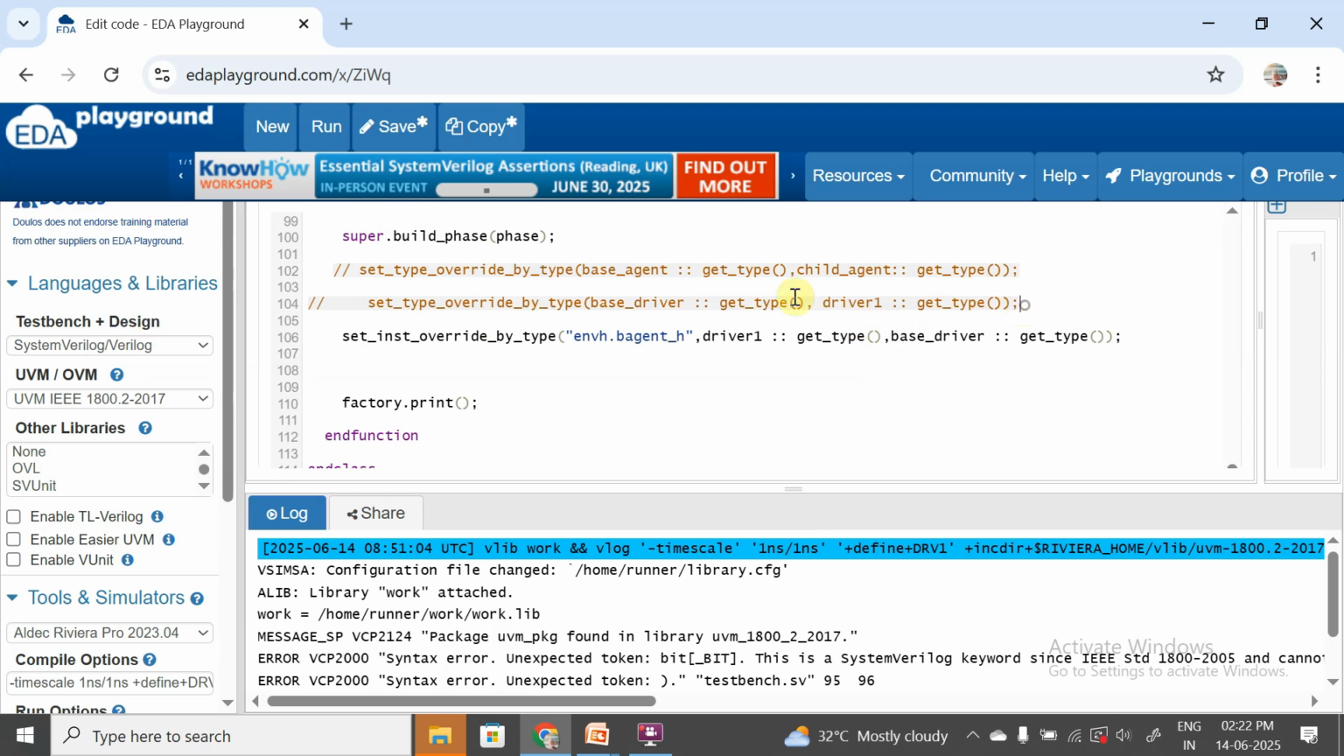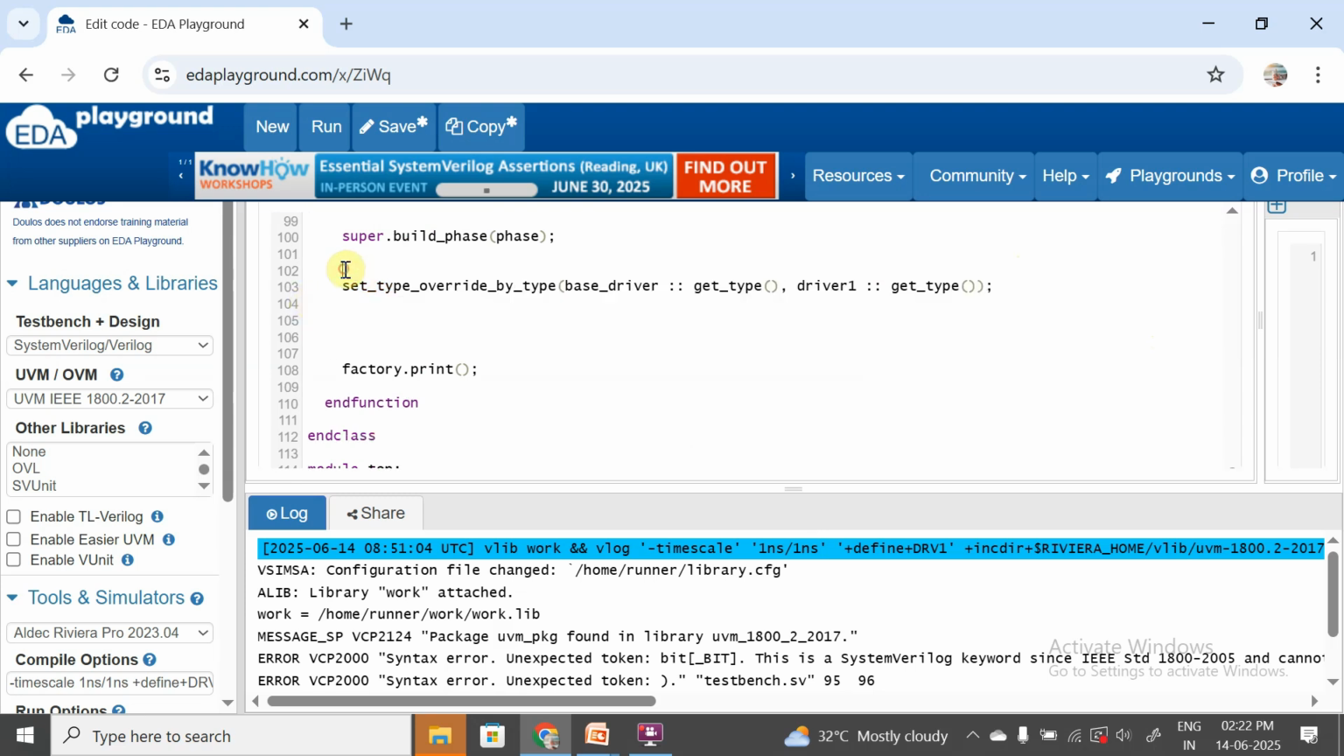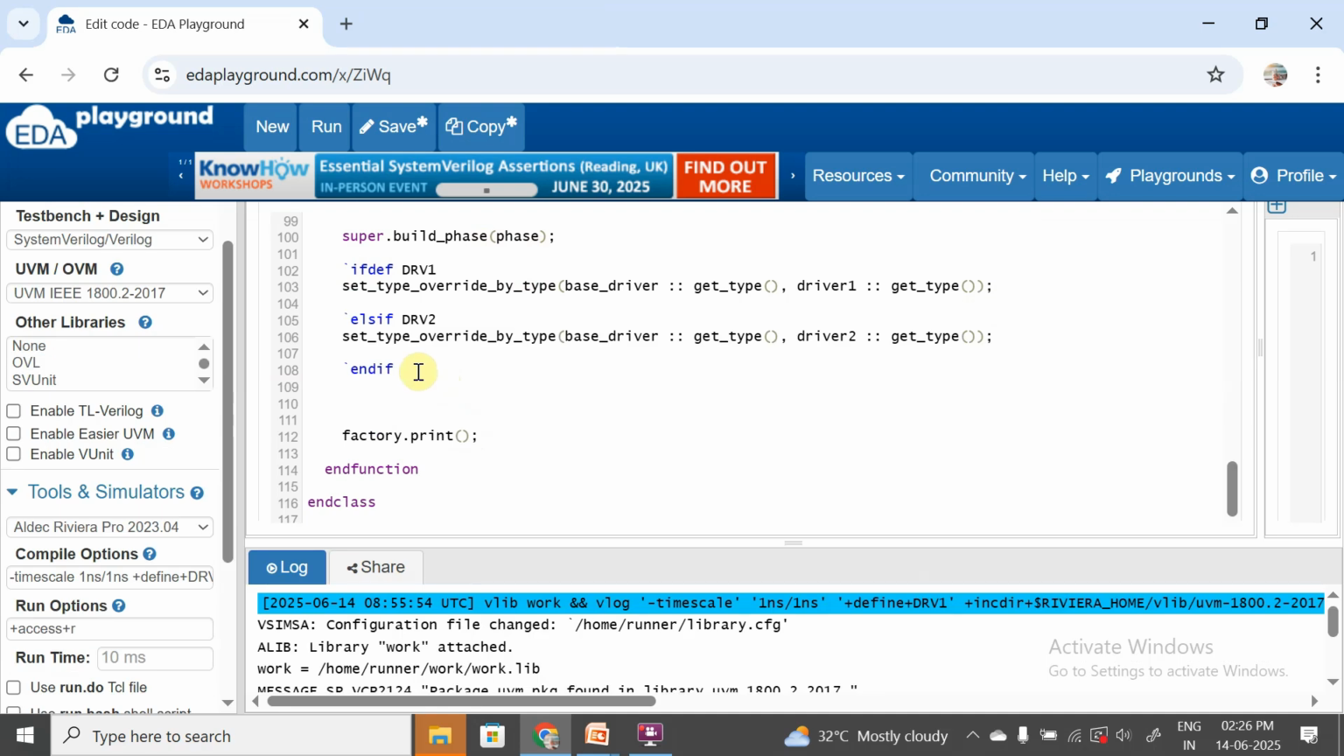And let's say our agenda is to write some piece of code here. I'm going to write one condition here. So `ifdef drv1, then I'm going to execute this. So here I'm writing `else `ifdef drv2, then I'm writing set_override_by_type: my base driver will be replaced with my driver 2. And after writing this, let me save this.